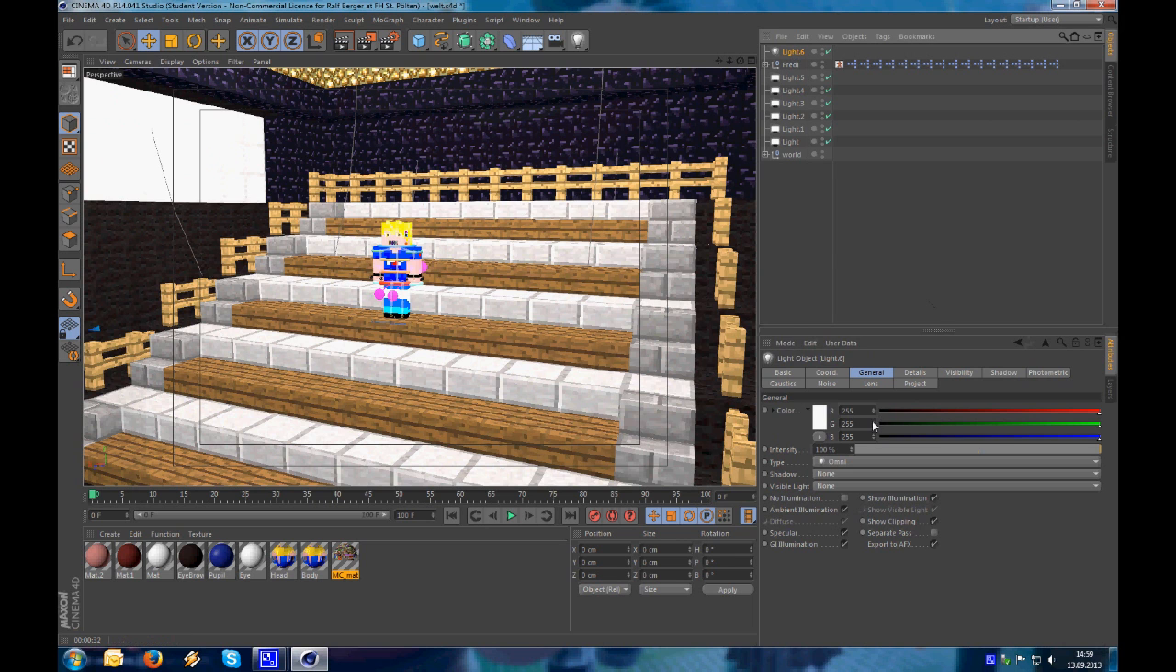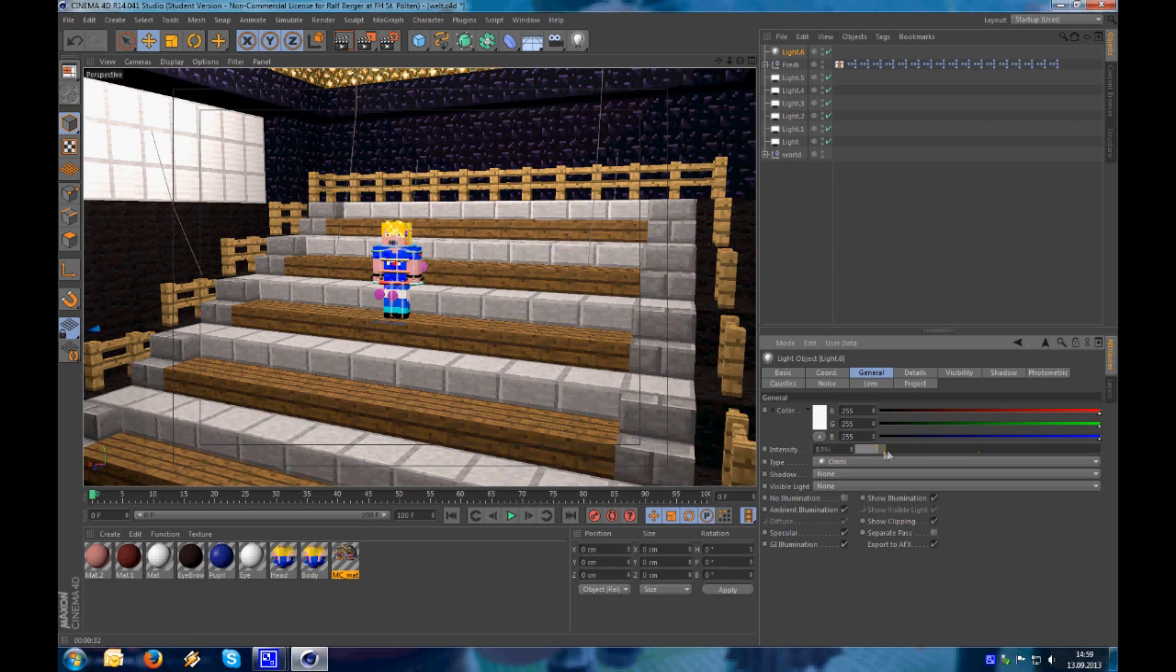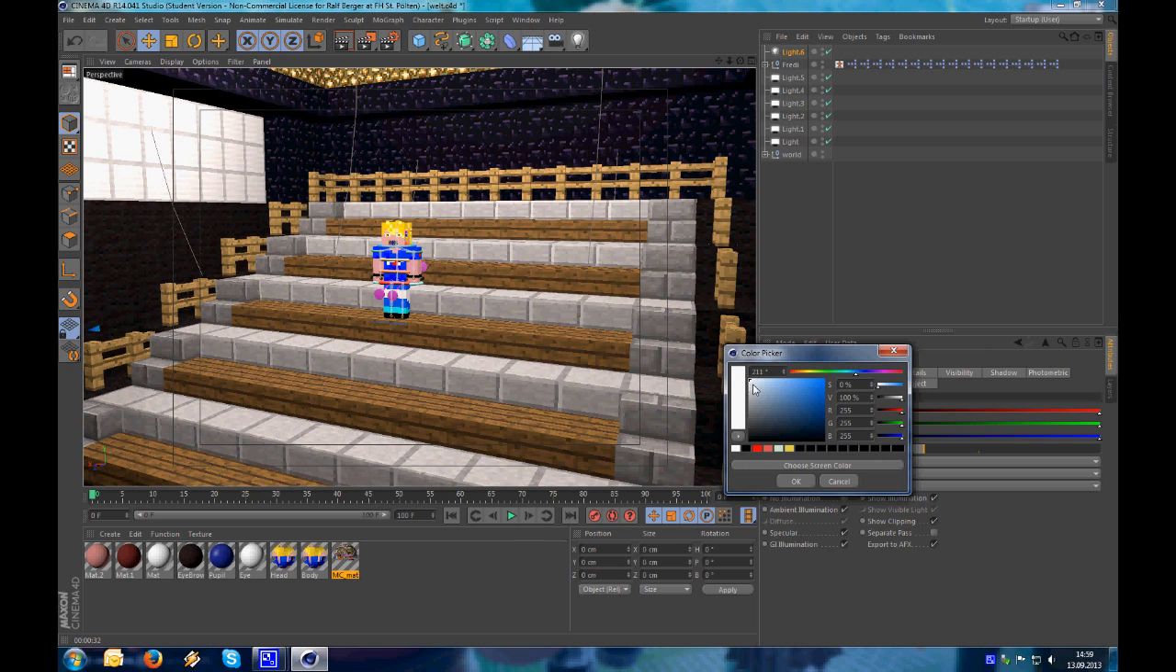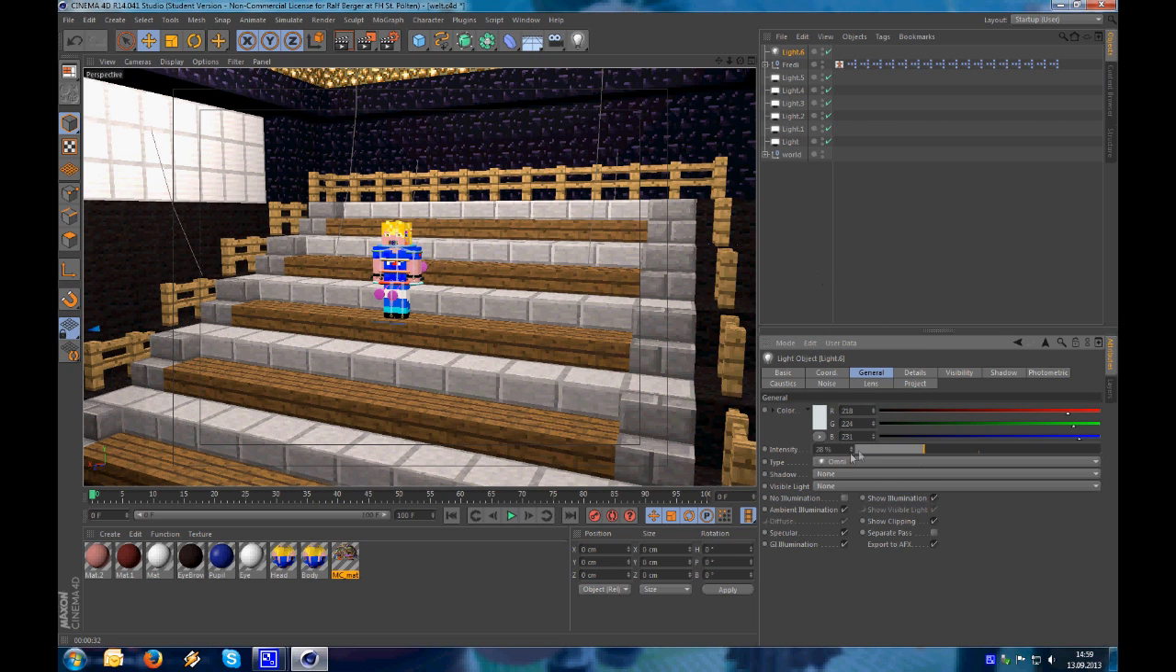What I do is always, indoor and outdoor, add one light, check ambient illumination, and what this light does is it lights up everything a little bit, just 20 to 30%. You can give it a color, it doesn't matter really, because it's only 28%, but this will make everything a little bit brighter, so the shadows don't become 100% black.